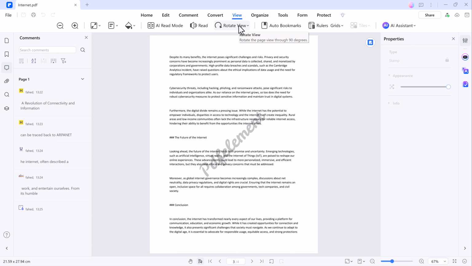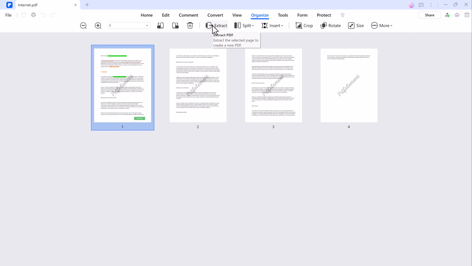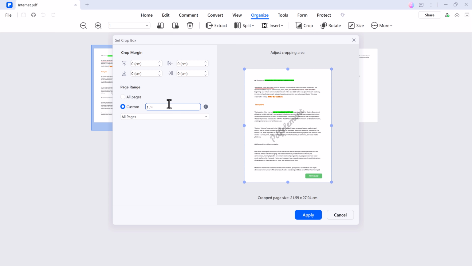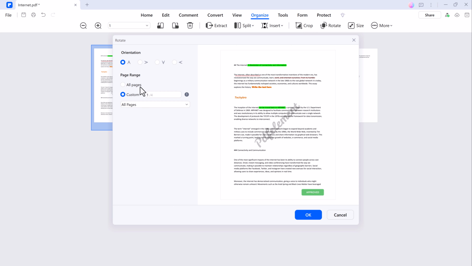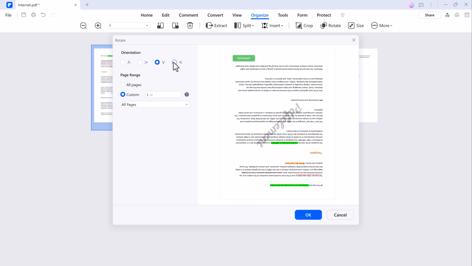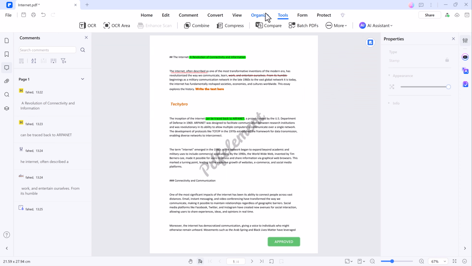For multitasking, organizing PDF files in PDFelement is both quick and intuitive. You can easily extract specific pages, split large PDFs, insert new pages, or rearrange existing ones. With just a few clicks, the crop feature lets you adjust page dimensions effortlessly, while the rotate option ensures that your pages are perfectly aligned for a polished look. With these tools, managing your PDF documents becomes seamless, allowing you to create well-structured and visually appealing presentations.